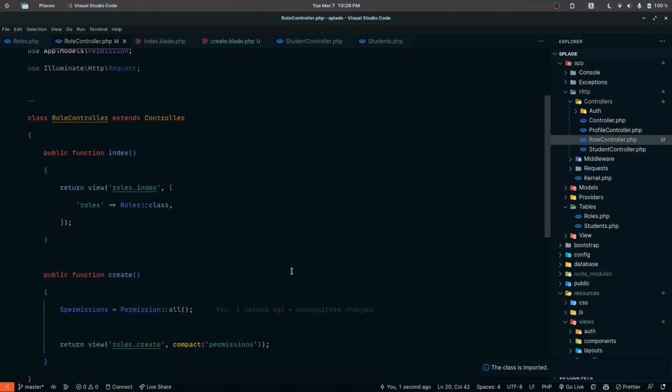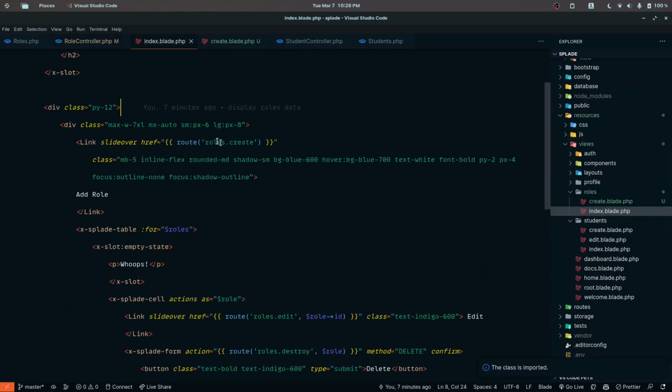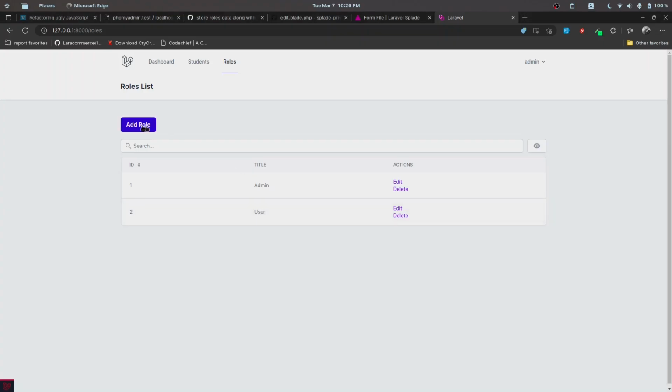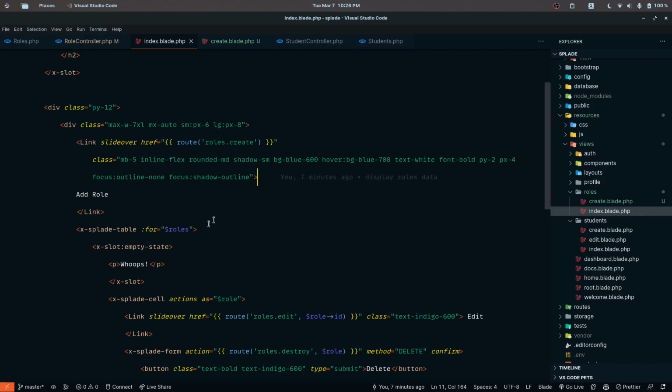Okay, let's go ahead and test this thing out. And maybe, okay, I think we have done that already. So we have defined the route. We have also defined the link component along with the slide over prop passed in. So let's test it out now. Let's click on add role, and okay, this looks good. So I think the placeholder thing didn't work out in here because I can't see it.